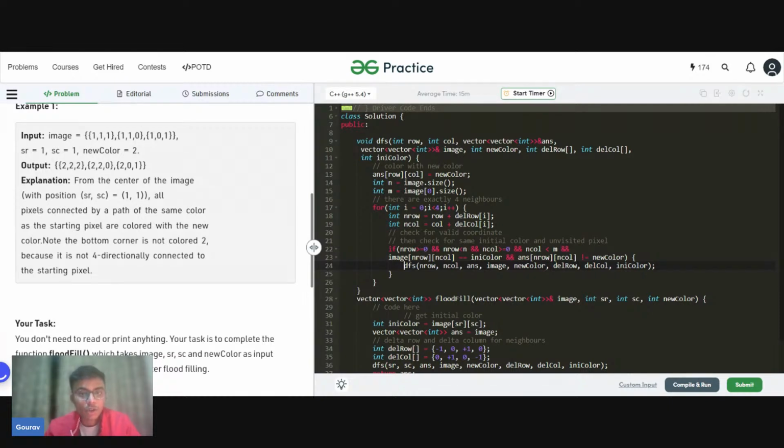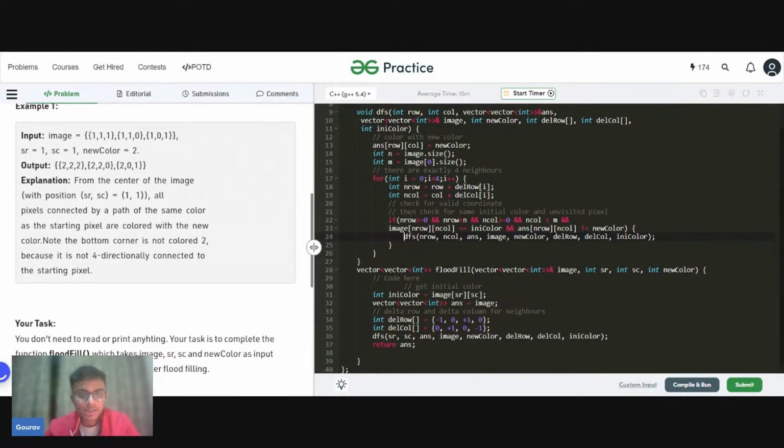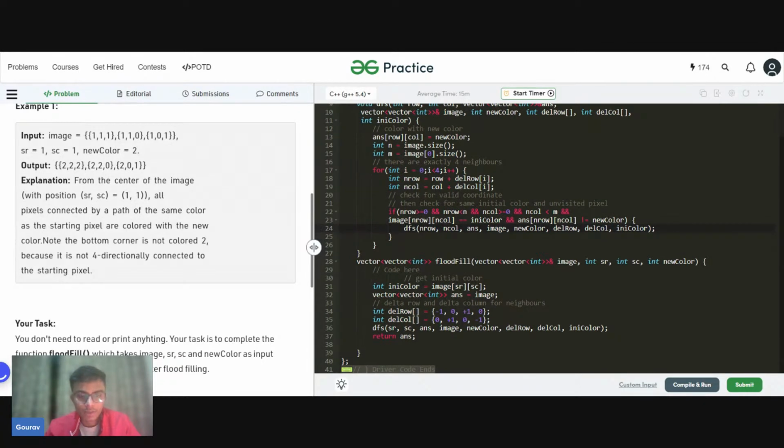When I am doing a DFS call for that particular node, I will again mark that answer row column equal to the new color. Okay, so the DFS function is a recursive function, so that is the reason we are doing so. After this, the DFS function gets called for the starting node, and after this function gets executed, we will be able to return our answer because it will store the answer.